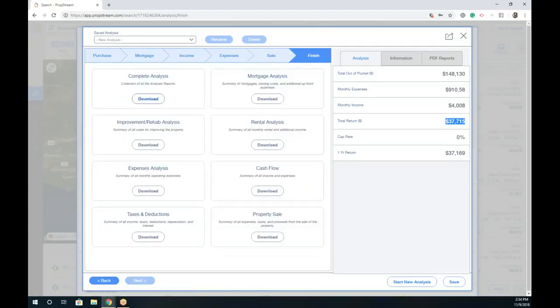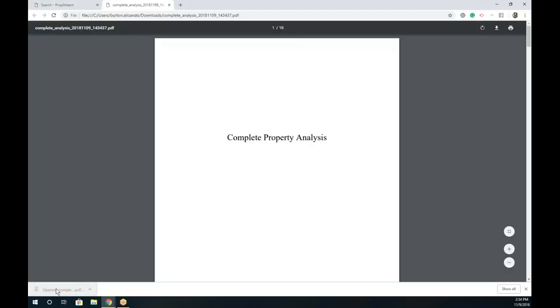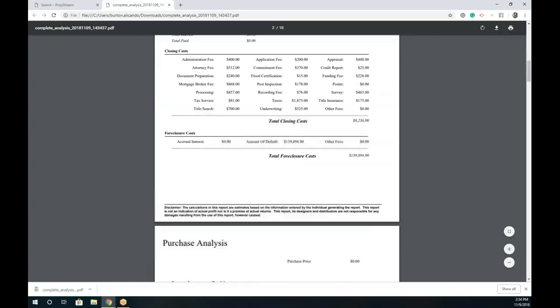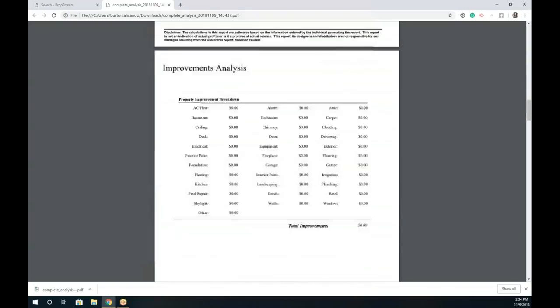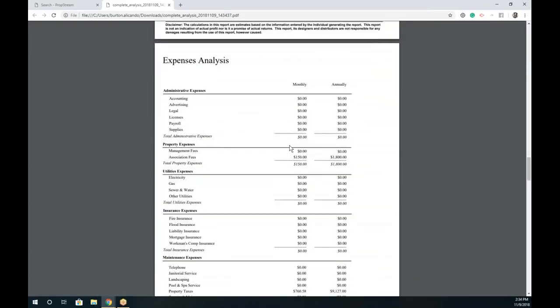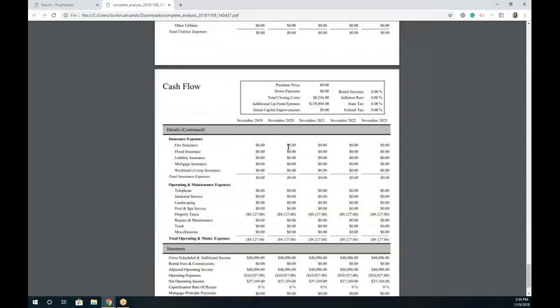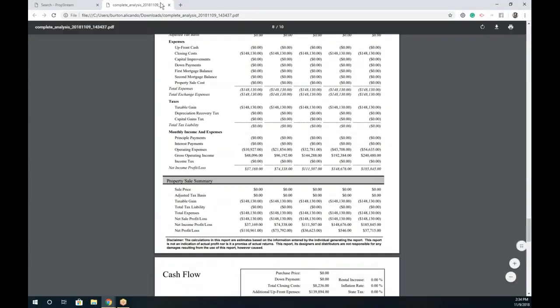When you hit finish, you'll be able to print out the complete analysis report. And so within a few clicks, we now have a full breakdown of the complete analysis. Income, expenses, tax, property, cash flow. All right.